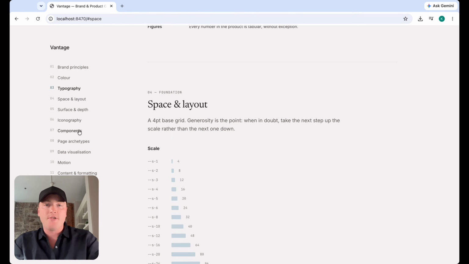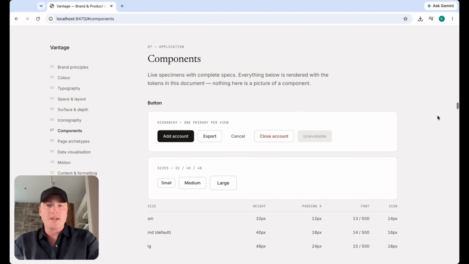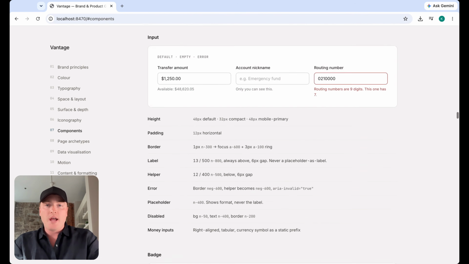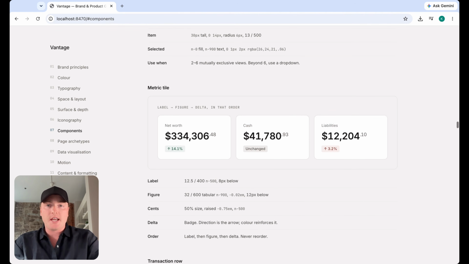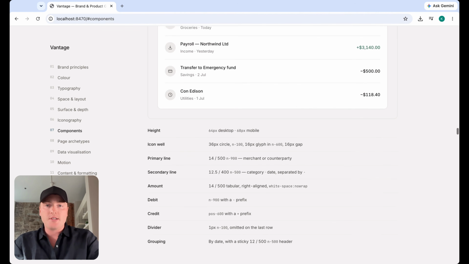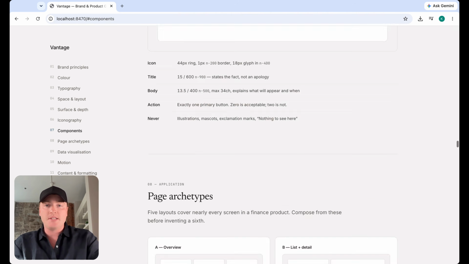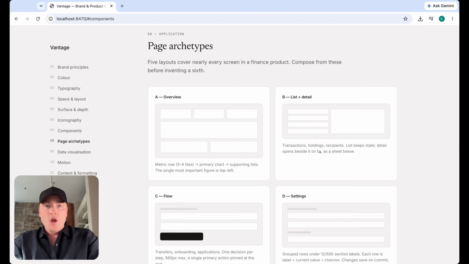But it's important to note, it's not a full design system because it covers some things like components. Like we have our button, we have our input, we have our badge, we have our segmented control, a metric tile, transaction row, a data table, empty state, and then that's it. If you had a full design system, it would be too much information here for AI to build one skill around. And that's a completely different workflow. I'll link some videos down below where I talk about that concept a little bit more in depth.